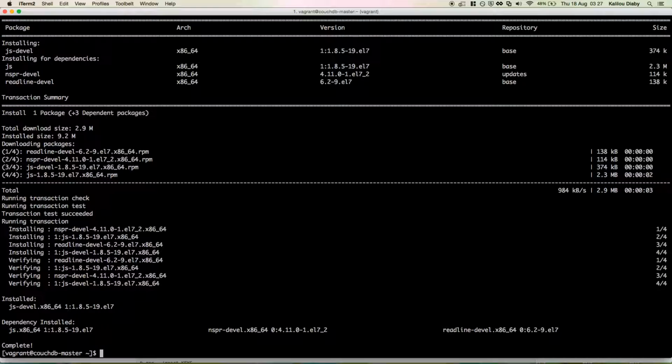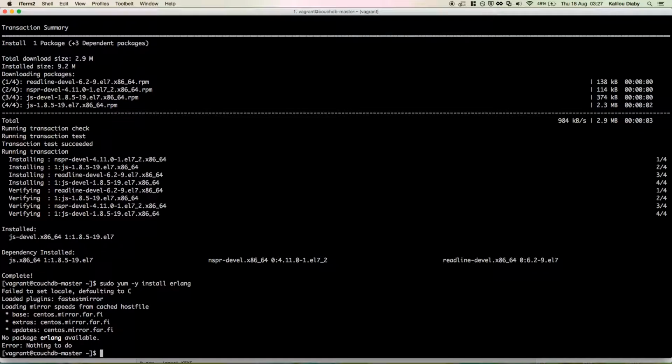The next step will be to install Erlang. Erlang is really important in this case because CouchDB is written in Erlang, so we need Erlang to be installed. What we need to do is sudo yum -y install erlang. As you can notice, we don't have any Erlang package available.